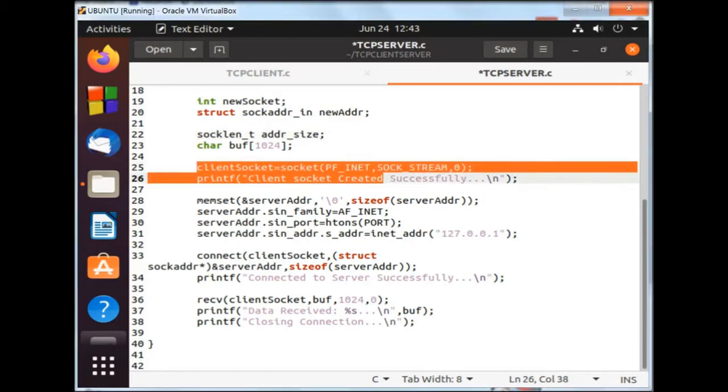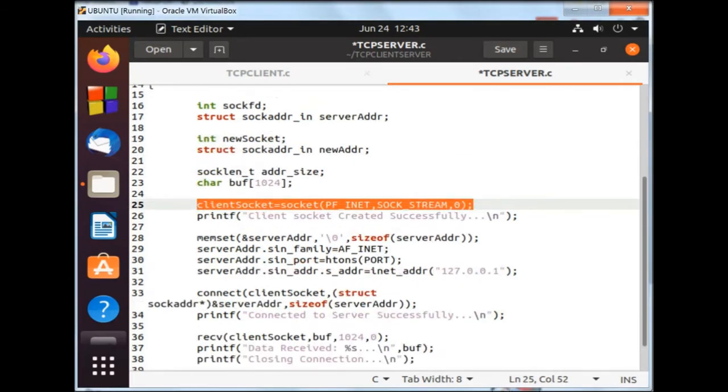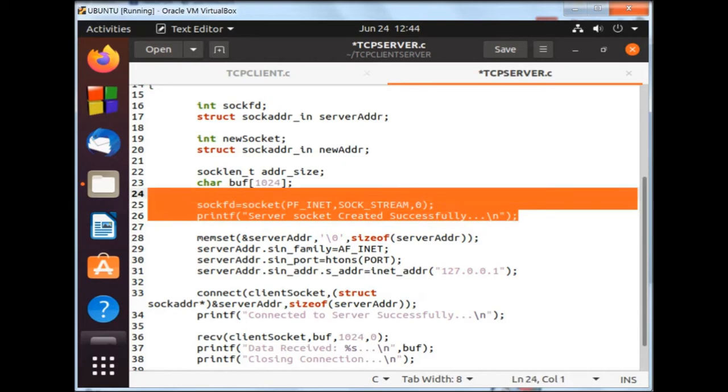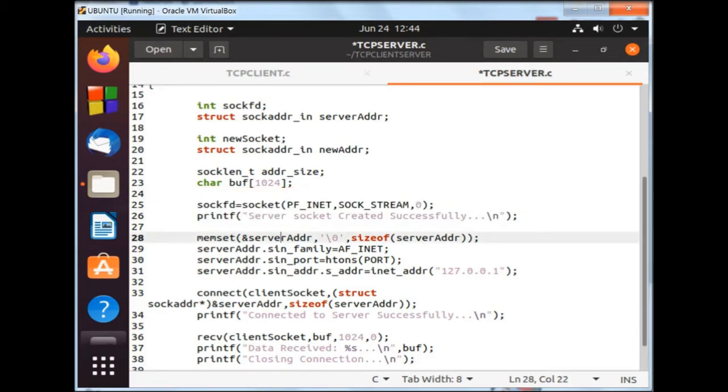So we have to open the socket. So the socket is open. This is sockfd. So just change client_socket to sockfd, right? Because I've just copied it, so I'm changing it. And just write it here because it was client. Let us write it as server socket created successfully.